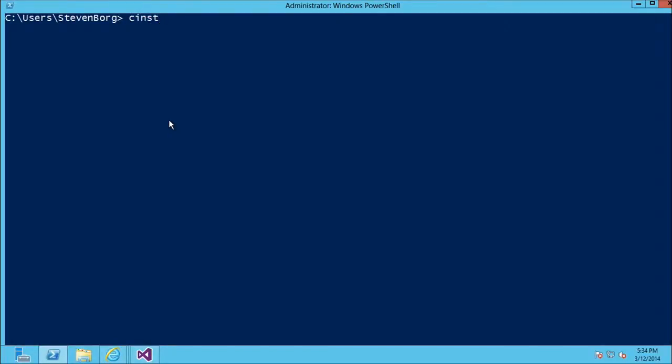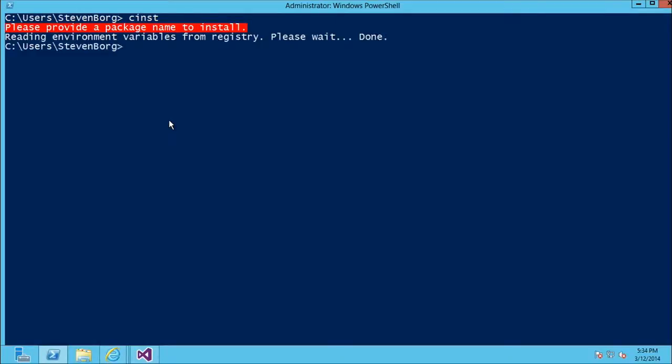That's going to spend a lot of time searching through the repositories to find out what's out there. Or you could type cinst -? which would return a lot faster. And at that point, type cinst poshgit, or if you're having trouble with poshgit, cinst git.